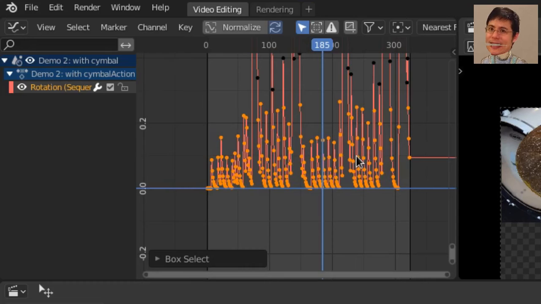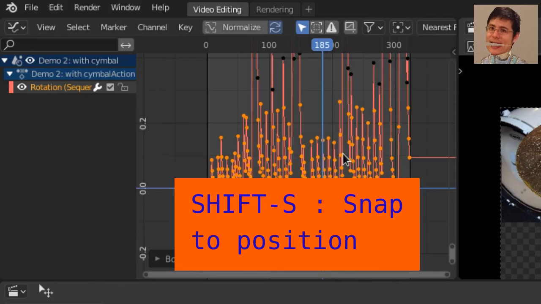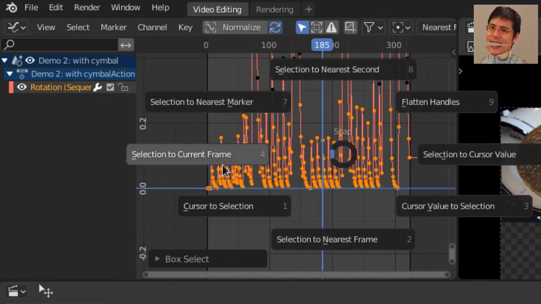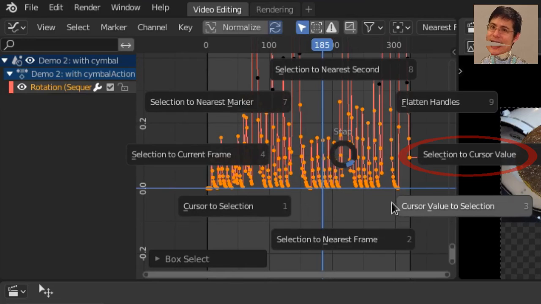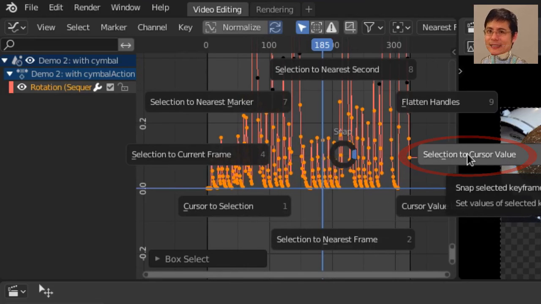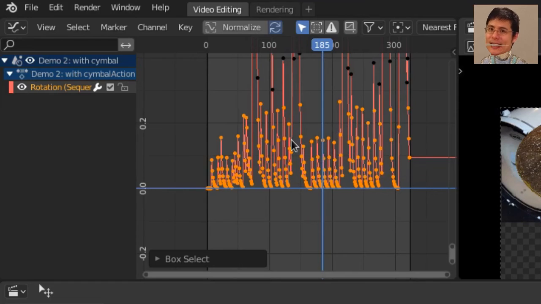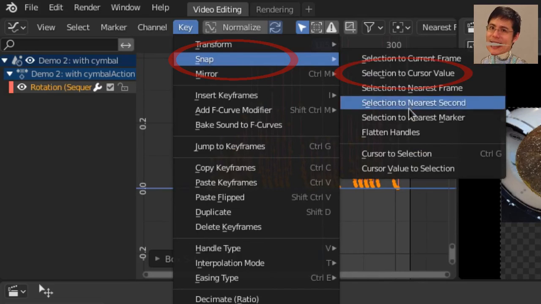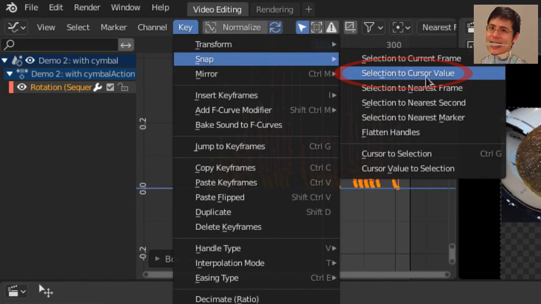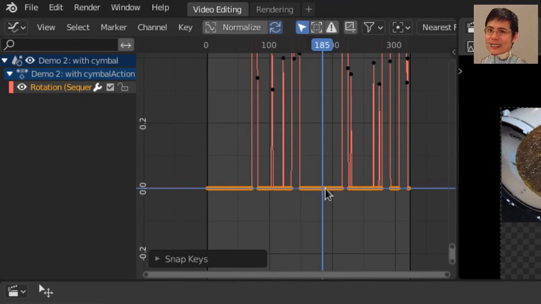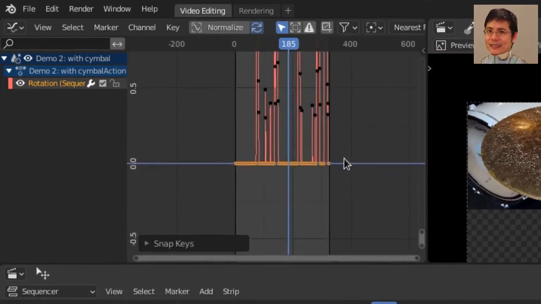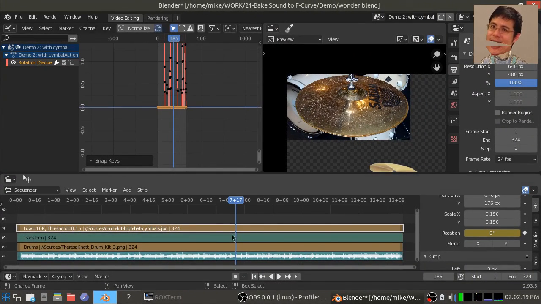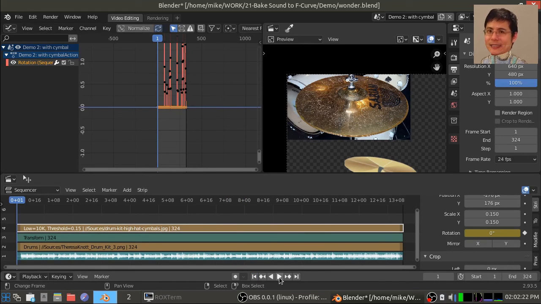And now we're going to snap them into position. So you could press Shift S on your keyboard, and then you get this nice pop-up radial menu. And what we would want to do is say selection to cursor value. But let me just hit escape for a second and show you how you could do that from over here. And it's this second option, snap. And there you go, there's those options again. And we want selection to cursor value. So as soon as I do that, all of those selected keyframes go down to the 0 value. And we're left with just the bigger ones. So let's go ahead and press the play button.